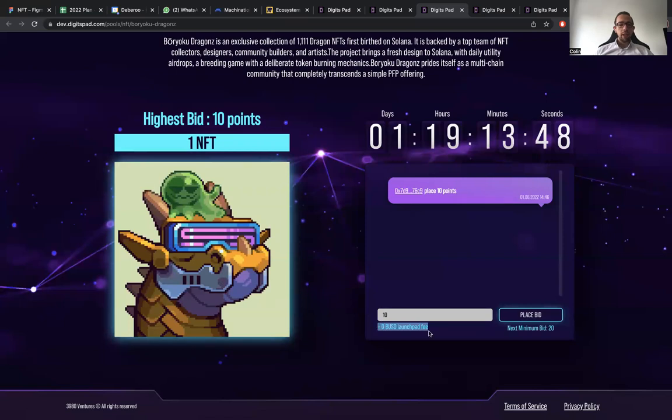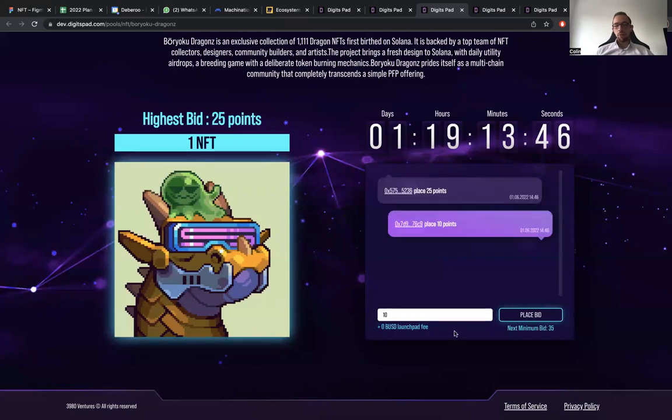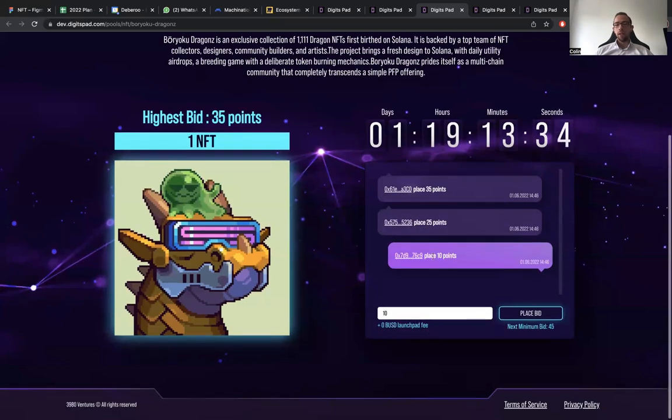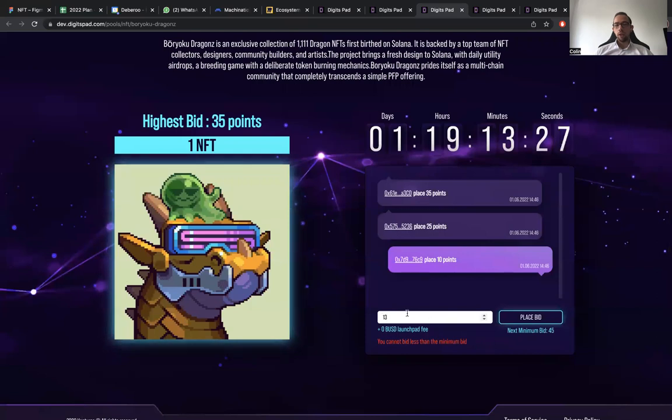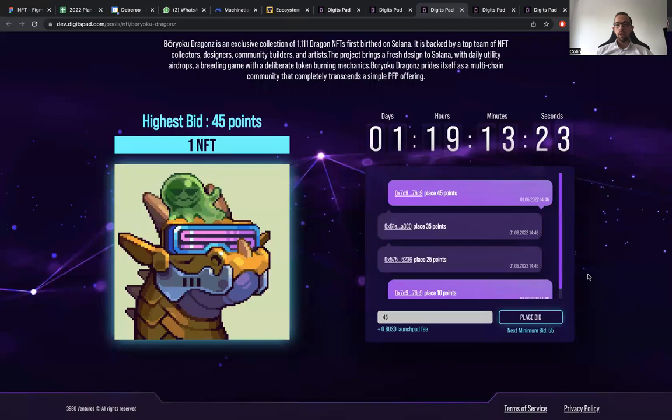Do note, there is a zero Launchpad fee. In the case where there would be a Launchpad fee for any administrative cost, it would be displayed here. In that case, it costs points, and at the end, you'll be asked to make this payment if that's necessary. Now other people are bidding 25 points, 35 points. If I want to continue, because I want this NFT, I need to bid 45 points. So I'm going to bid 45 points, and now the highest bid is again mine, 45 points. And this continues until the timer runs out.